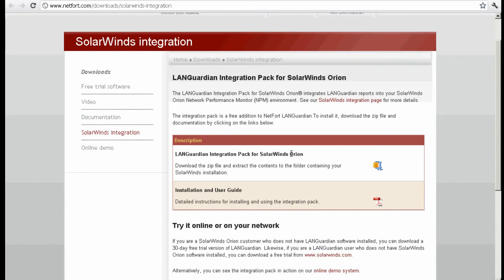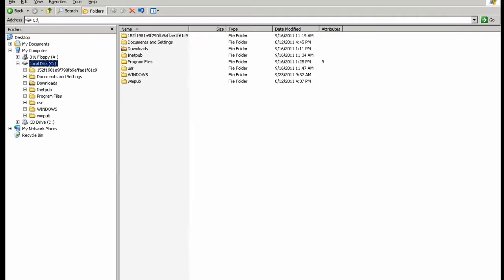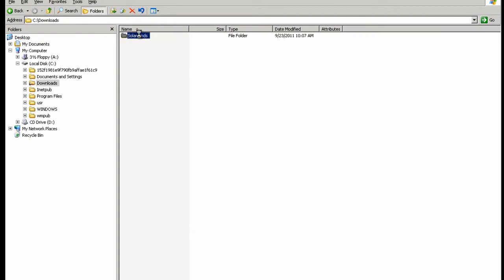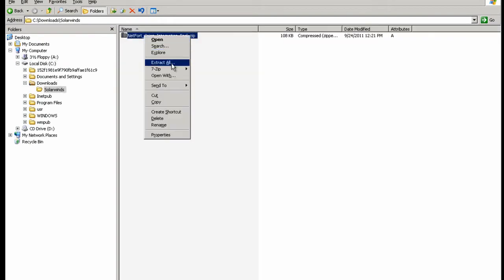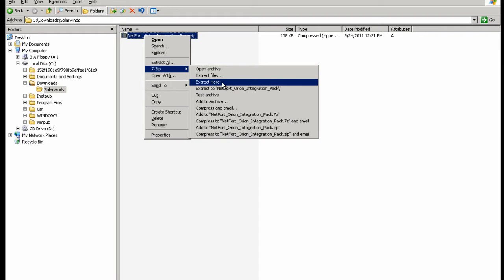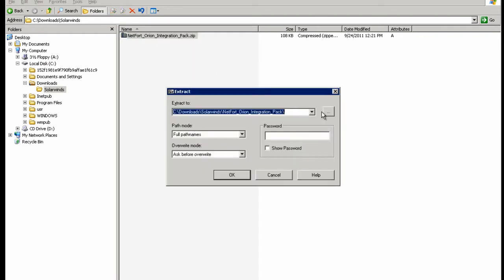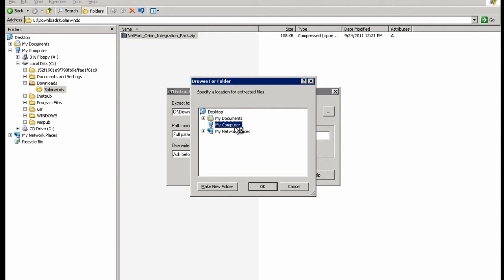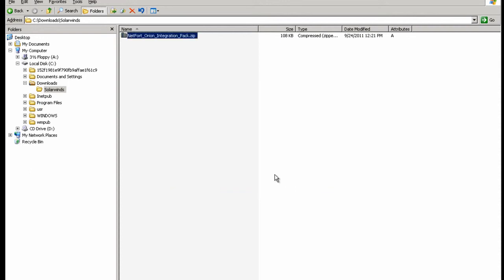So you've got a zip file here, and you've also got the installation and user guide. So I've already downloaded that here to my server. So then I extract the files from this. And you need to extract them to your SolarWinds folder under your inetpub directory. So under inetpub, SolarWinds, you just need to extract them to there. Now I've already done this earlier as well, so you just click on OK and it'll extract the files. It takes a couple of seconds to do that. Once you have that complete, you're finished on your SolarWinds server.